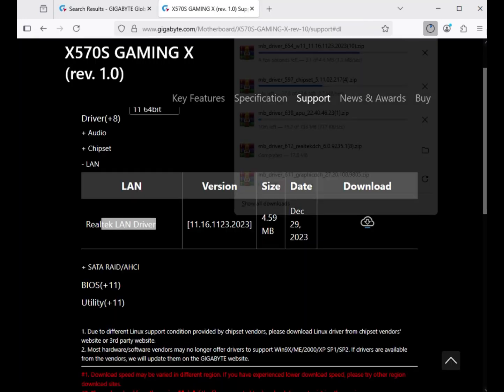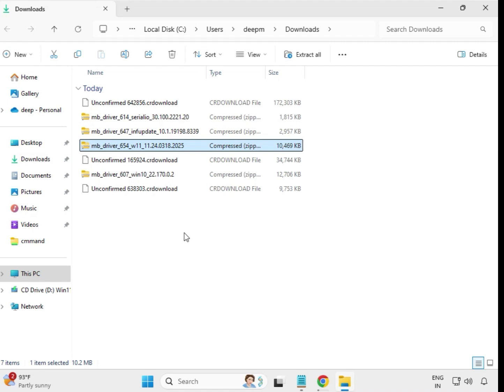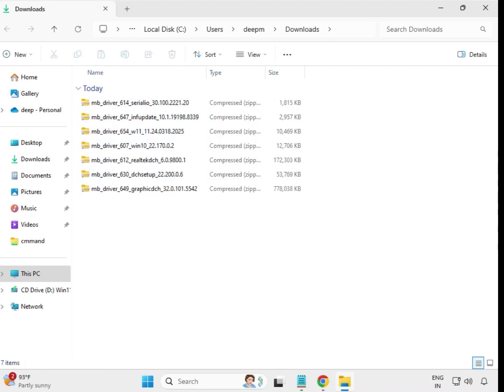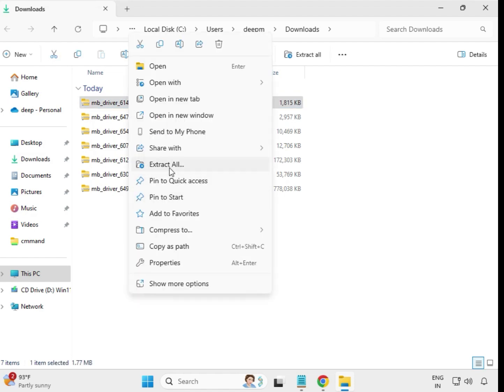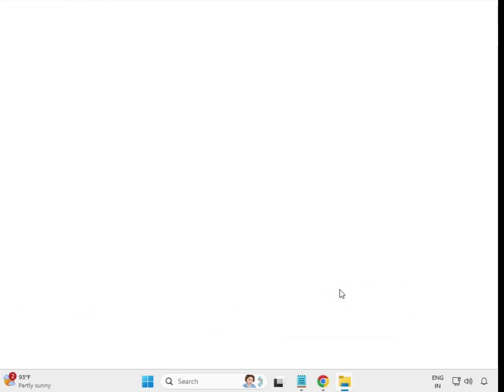And after that click on this icon where it is downloading, you just open it and I will show you the installation process. So this is your driver, so wait for it to complete. So guys, it is completed. So first download all the drivers. First select this and right click and extract all, and just extract it in the same location.